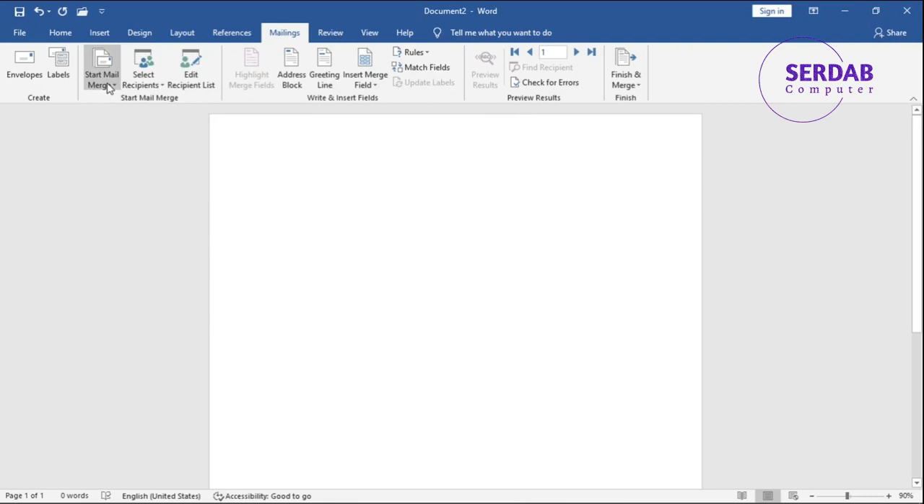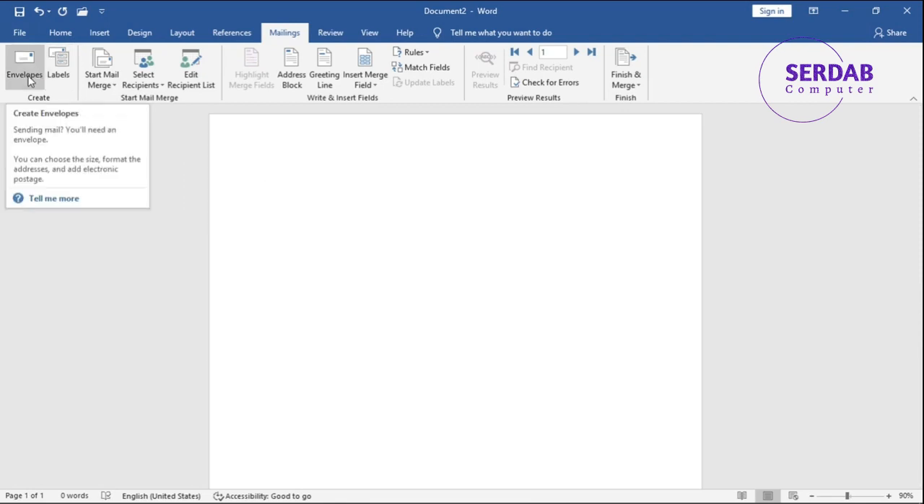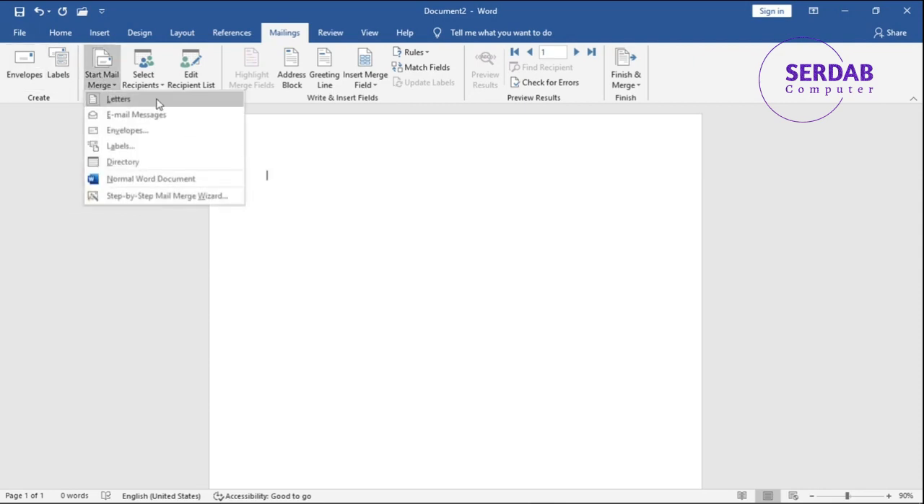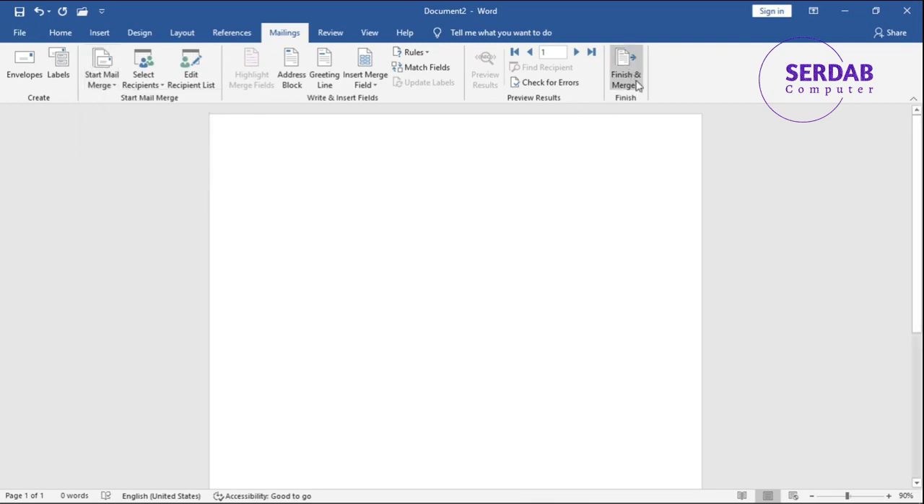So we have a lot of things in here to cover. For example, it can go with envelopes, or it can go with labels of envelope. Sending email, so you'll need a label. Sending email, so you'll need an envelope. And then you can start merging with email message, envelopes, all of that is possible in here. But I love to go with the finish and merge because it's where you really merge all of that.